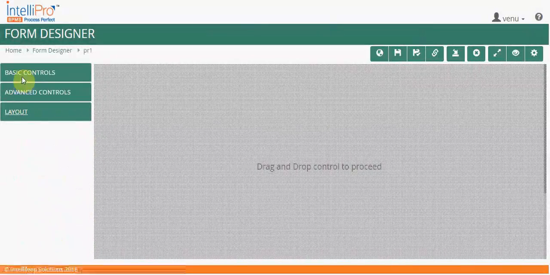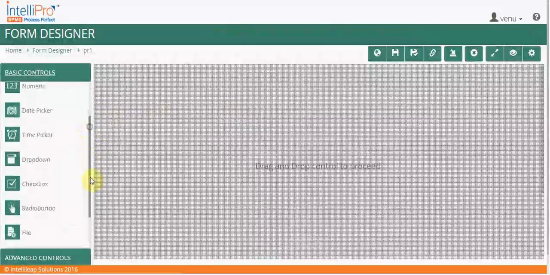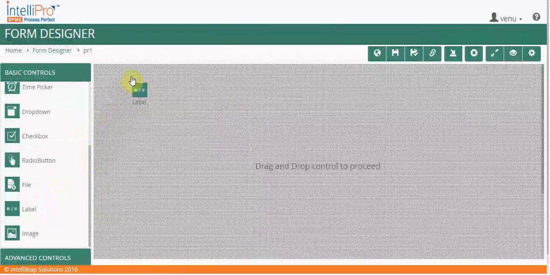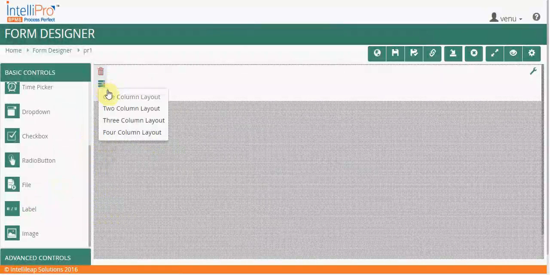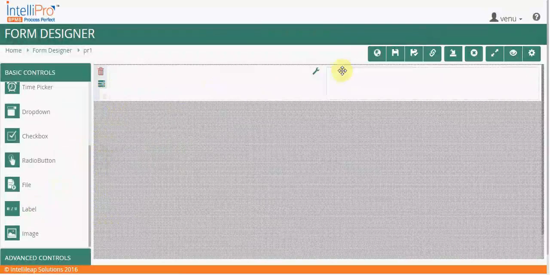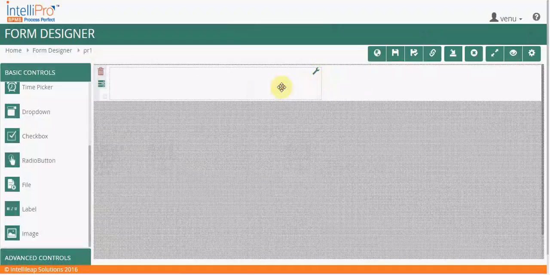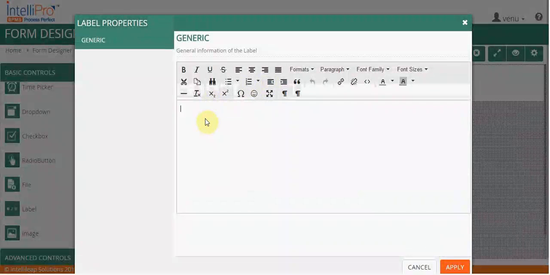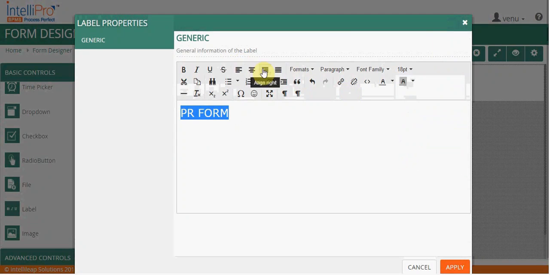So let me go ahead and quickly design a form. For that, I need to get a label first. So I'm going to drag and drop the label to the form. I'm going to click on the layout option here. I'm going to select 2-column layout. I'm going to click on the setting icon and click on edit setting. I'm going to give a name to this label. In this case, it's going to be the header.